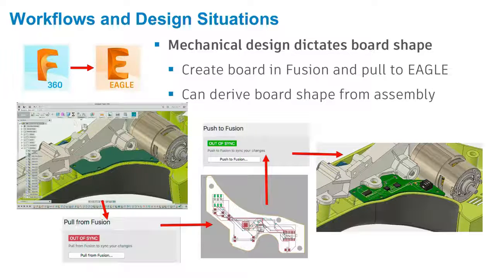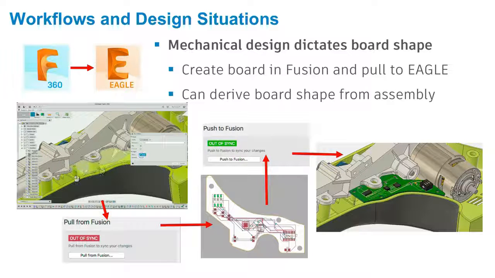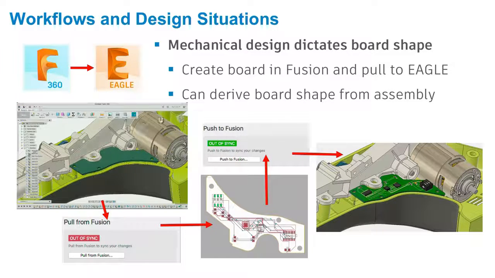Can Eagle handle board profiles that are spline shaped? Not yet. I don't think it can, not yet. We're working on it sporadically. I wouldn't trust it at this point. Yeah, not yet. So you want to kind of stick to arcs. But we're working on it. Absolutely.